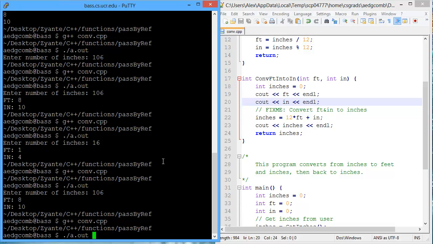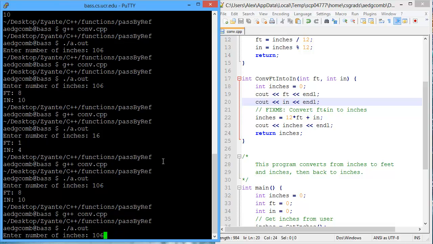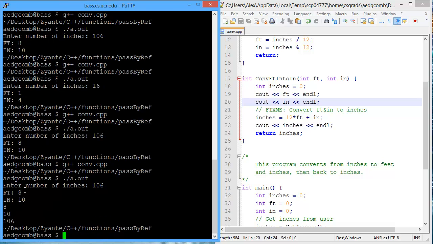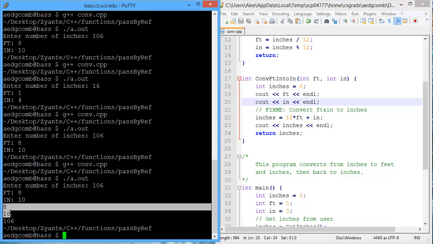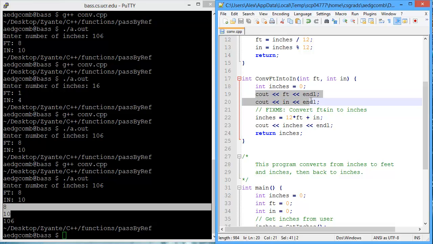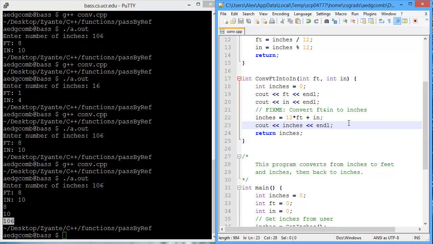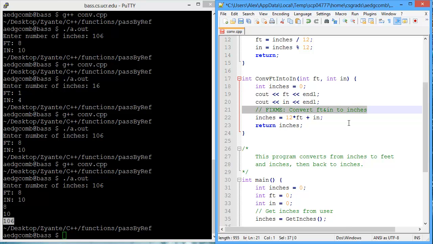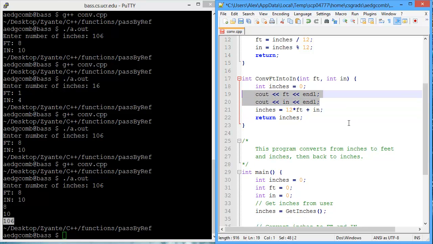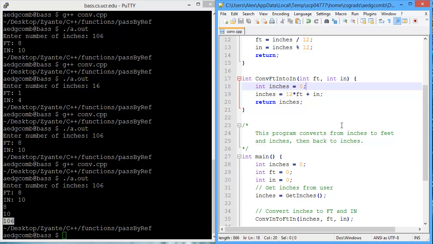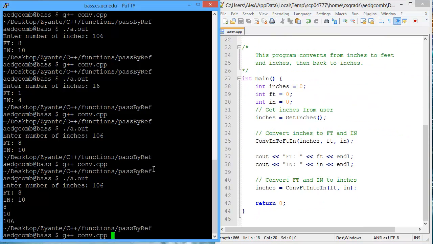Okay, let's compile and execute. Enter number of inches, 106, which breaks down into 8 feet 10 inches, and then we outputted that a second time, 8 feet 10 inches inside of our function call. So that's good, we got the correct values as input, and then we produced 106 inches again. Okay, so we can remove that output, we can remove the fix me, we can remove this additional output, save, and let's compile once again.